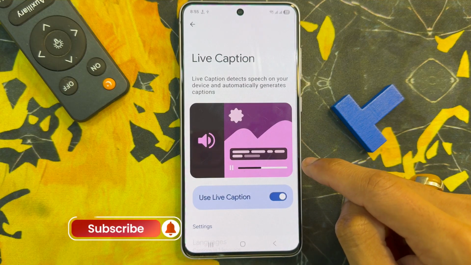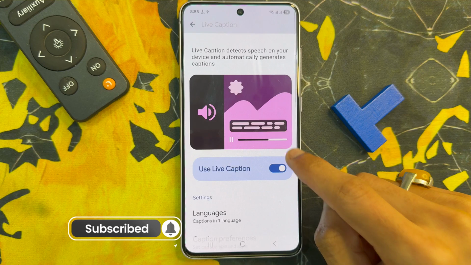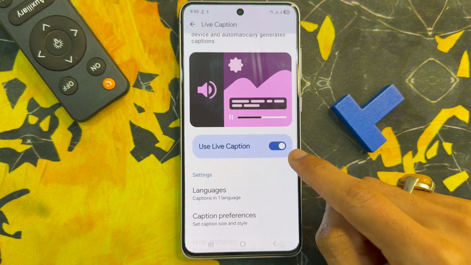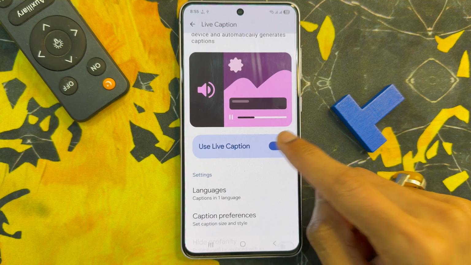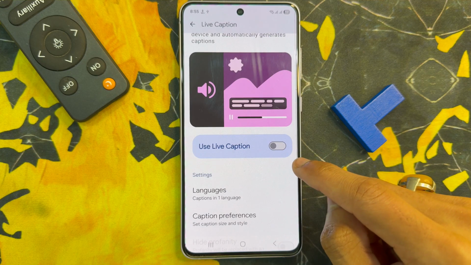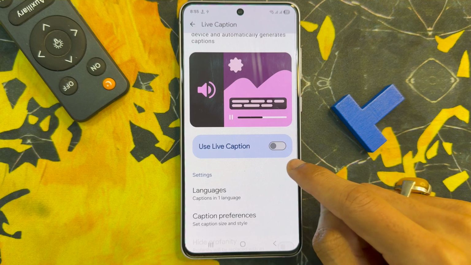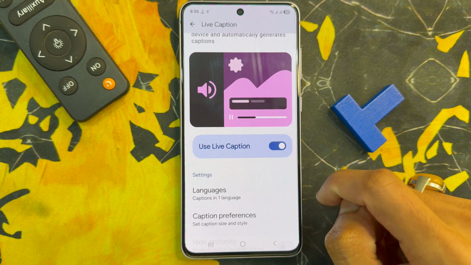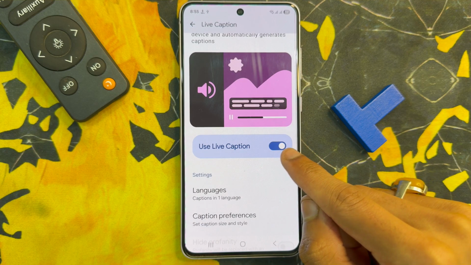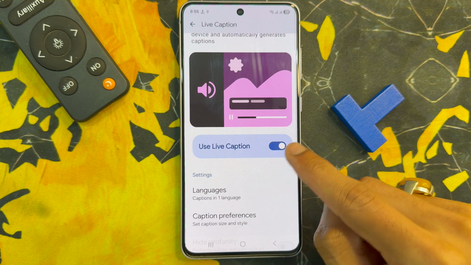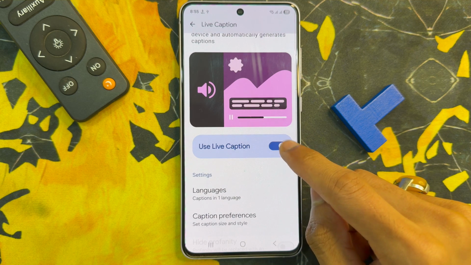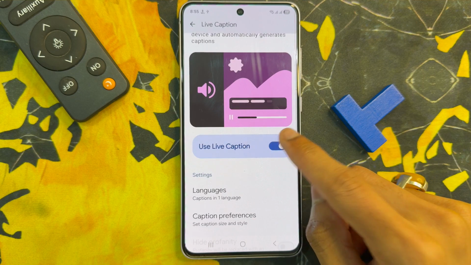If you want to turn on or turn off live caption, you will see the live caption button here. If you want to turn off live caption, turn off this button. After turning off this button, live caption is turned off. If you want to turn on live caption, turn on this button. After turning on this button, live caption is turned on. You can turn on or turn off live caption from here.